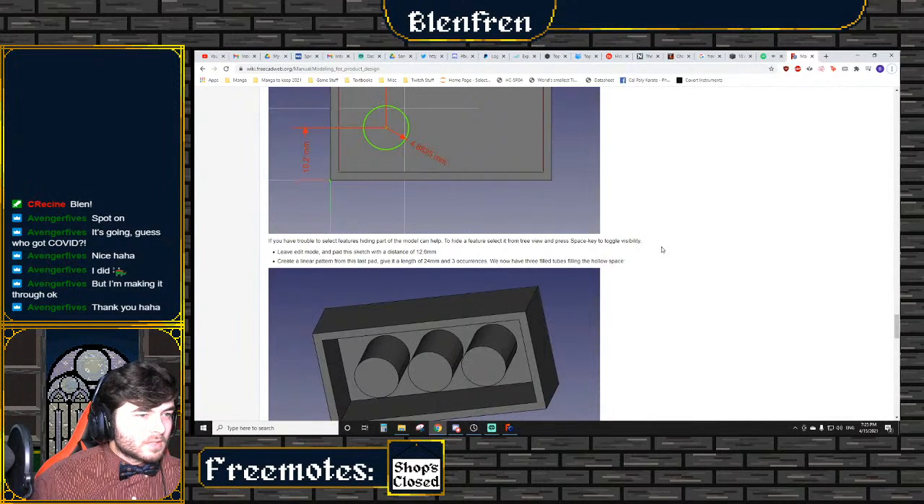Trouble selecting features. Hiding part of the model can help. To hide a feature, select it from tree and press the space key to toggle visibility.